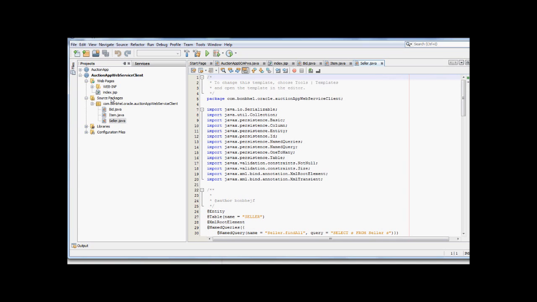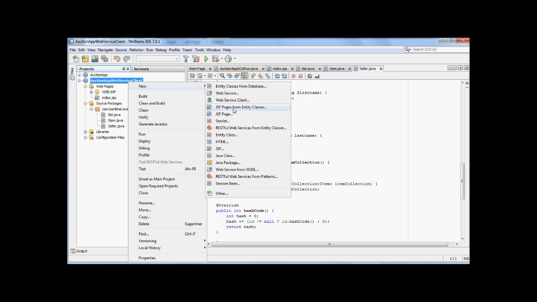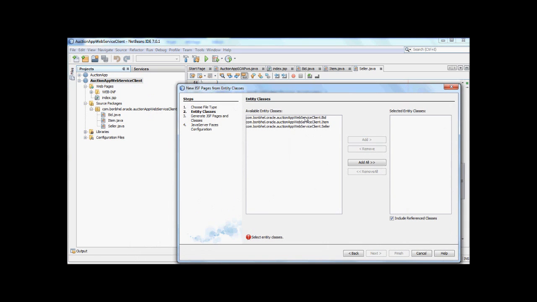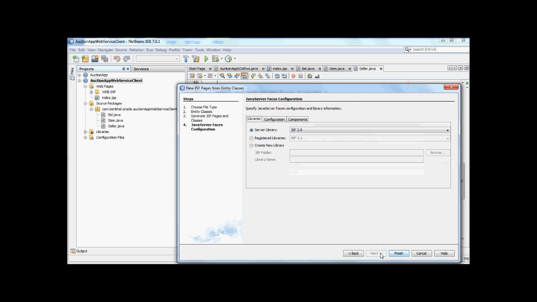We are going to implement a client. The implementation client we are going to build consists of JSF pages based on the entity classes we just created. Just right click, select new, and JSF pages from entity classes. Select your entities, just add all. Next, and specify the package for a client, for example facade, and controller. The JSF pages folder can be JSF client. Click next and finish.